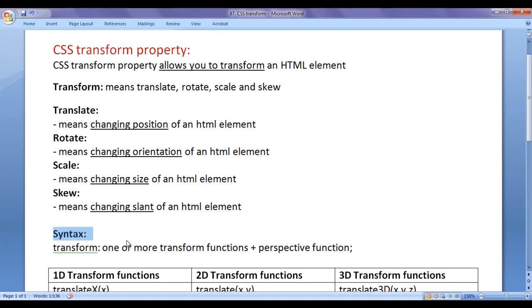This is the syntax. We write the transform property, colon, then we write one or more transform functions. We have 1D transform functions, 2D transform functions, and 3D transform functions. We also take help of the perspective function to set the depth.